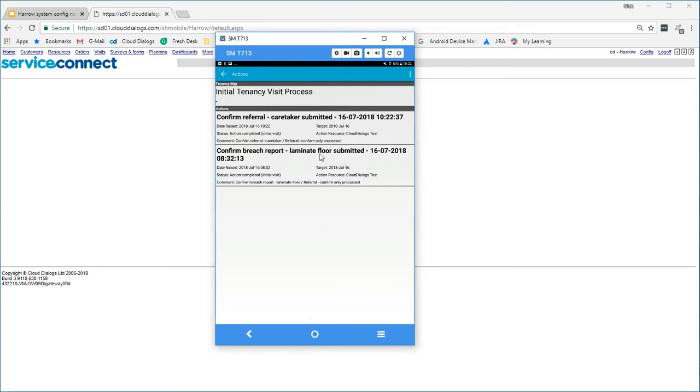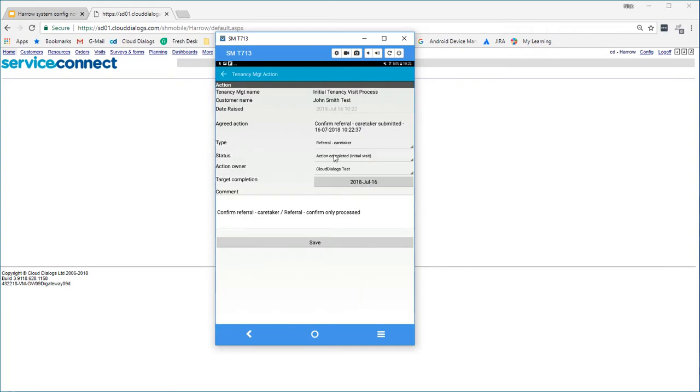So on the 16th of July we reported laminate flooring. Now we've visited again, same date because I just did this demonstration earlier, and we've created a referral to the caretaker. As before, the caretaker will have been notified of this as a result of filling in the main form, not of us pressing this confirm button. The confirm generates this action here. So this is what the system calls an action. It's got a type. The type is what we use to allow us to report, so we can say how many referrals of this type.